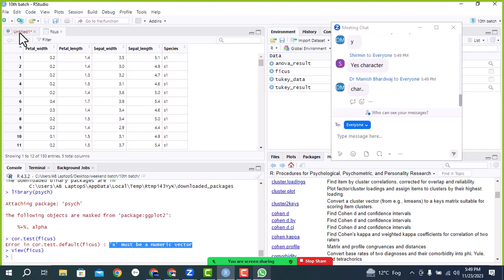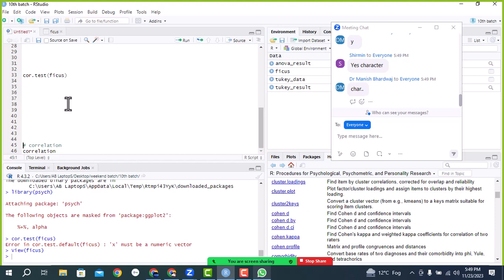Now come to your script. We need to remove column 5. Type here square brackets and write -5, or you can give a range like 1 to 4, or just -5, and run this.